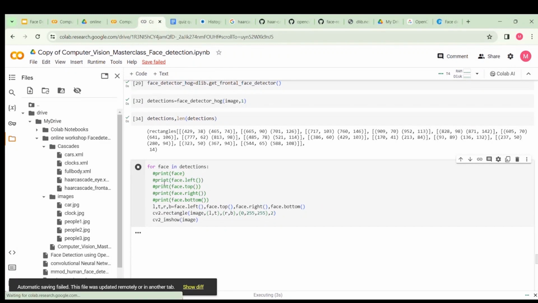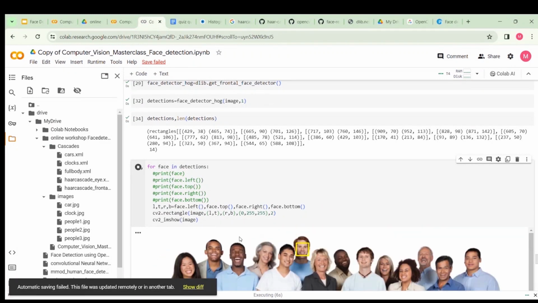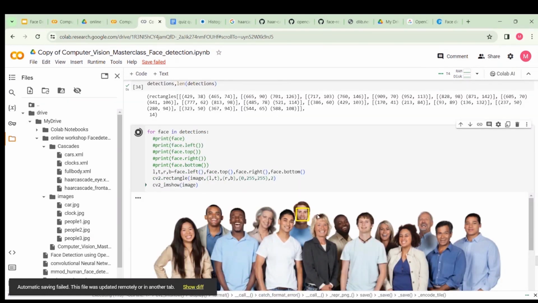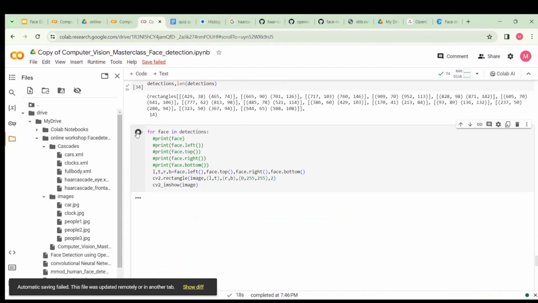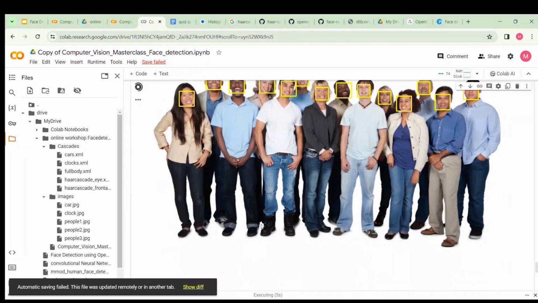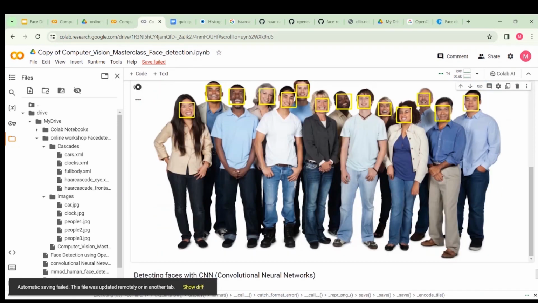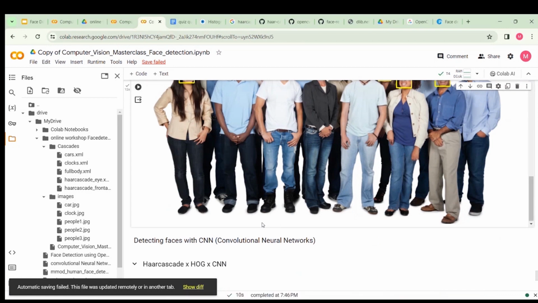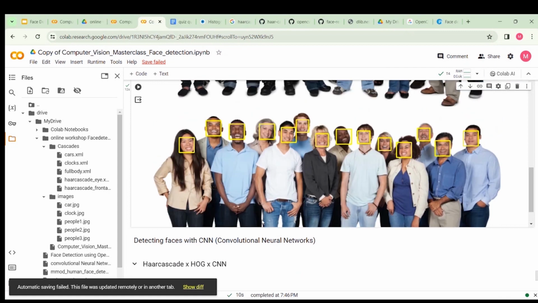I don't need any values, I just want the detection. See here, only one is detected, but wait, it is loading. We will have all the detections because there are 14 here. Now you can see all the 14 faces are detected. So from this, you can say this HOG is working better than R cascade.